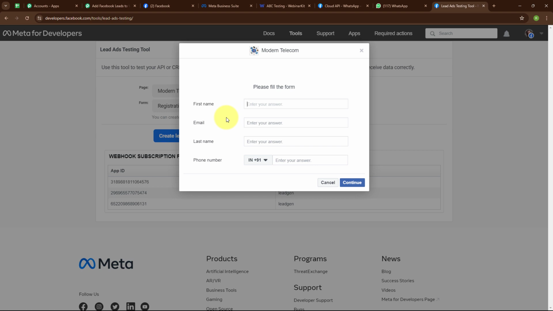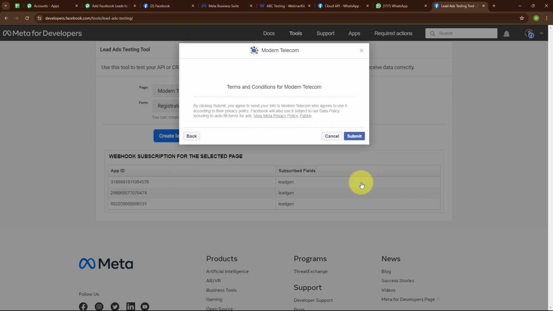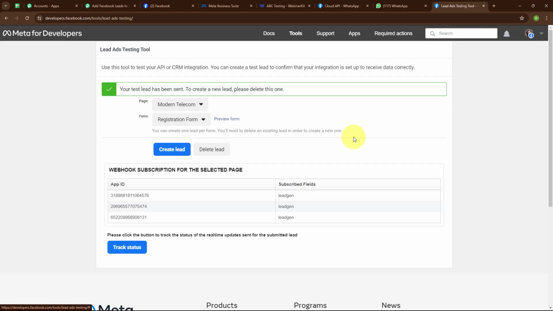And now here I'm going to enter dummy data and do a test submission. So for the first name, I'm going to enter the name as dummy, email as dummy@pabblytudes.com, last name as user, and a random phone number. And now after entering all these details, I'm going to click on this continue and then submit. And here you can see it says your test lead has been sent. So now let's go and check our Pabbly window.